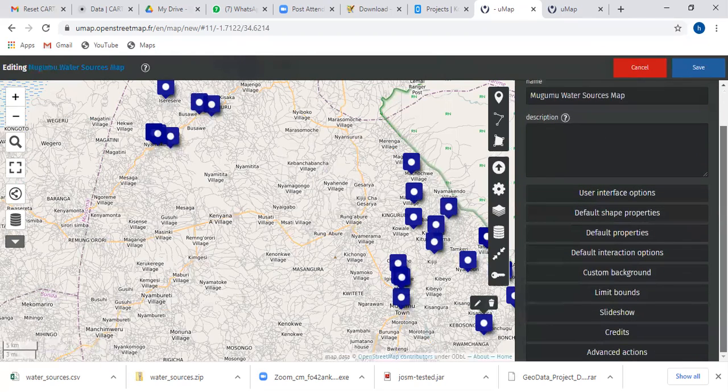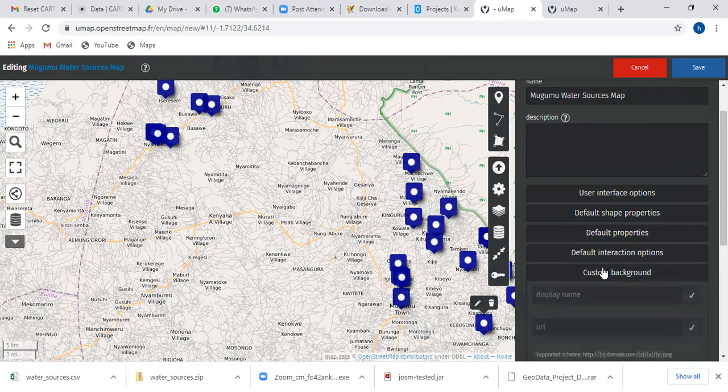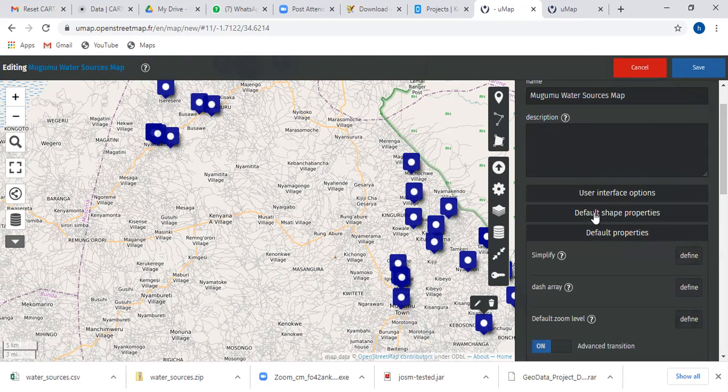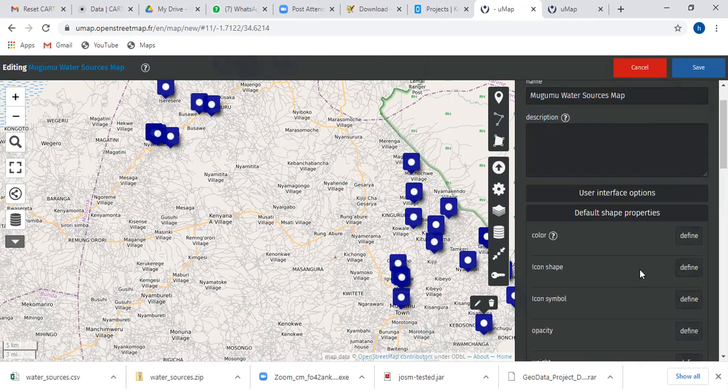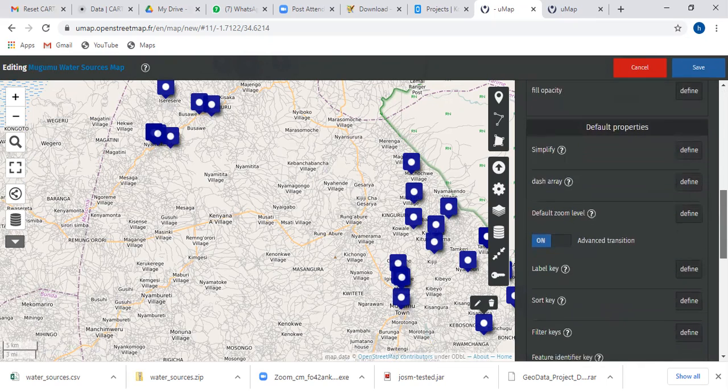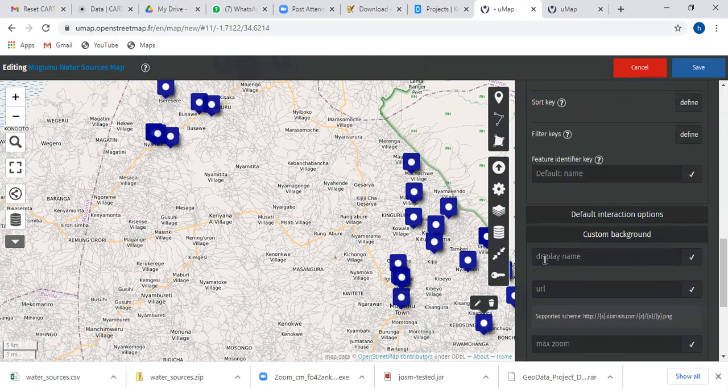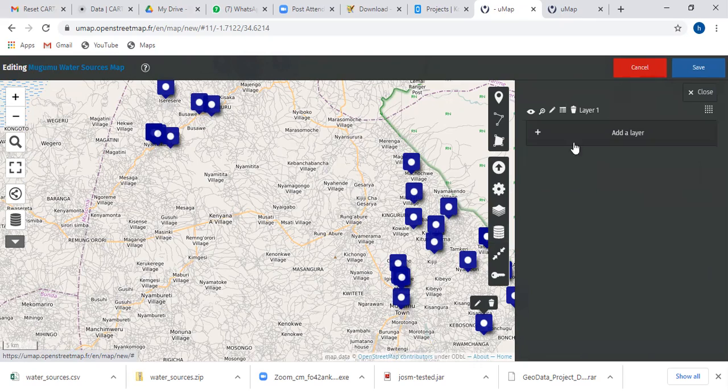Okay, so there are a lot of things here that you can work on. You can try background expression, some URLs, some default properties, some shape. You can change the icon. It's a very easy way of making a map. You can manage your layers and even add another layer showing something different. But today I'm going to work on the single layer, these water points.